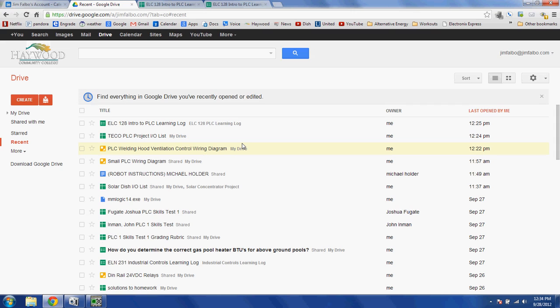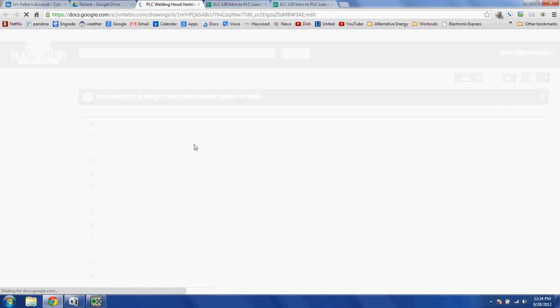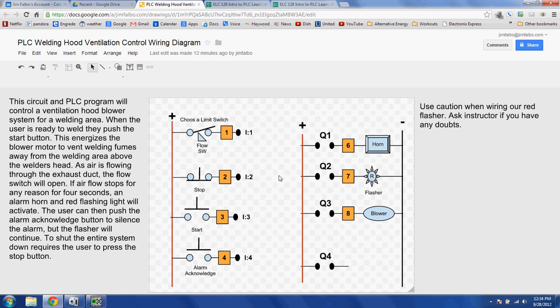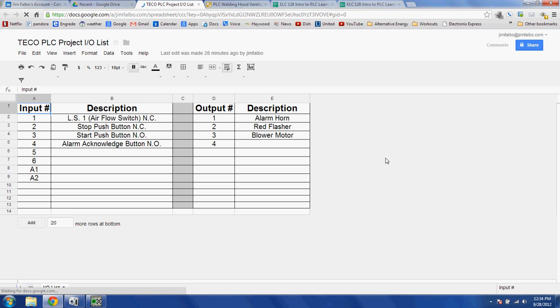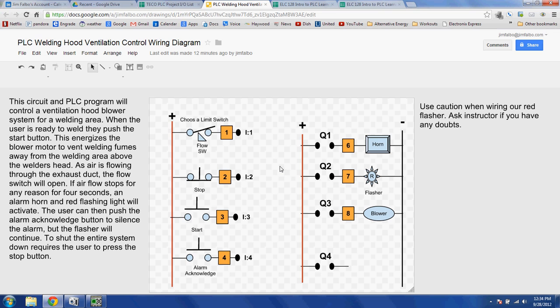They are located in my Google Drive system, so I'll go ahead and open those up. Here's your ventilation hood control. That's a drawing. So this is a drawing that the students will get along with a set of instructions. The I/O list is something they're required to do. It's an input-output list. And if I open that up, you'll see one that I've already filled in. Theirs will be blank. They'll be required to fill this I/O list according to the drawing that they were given.